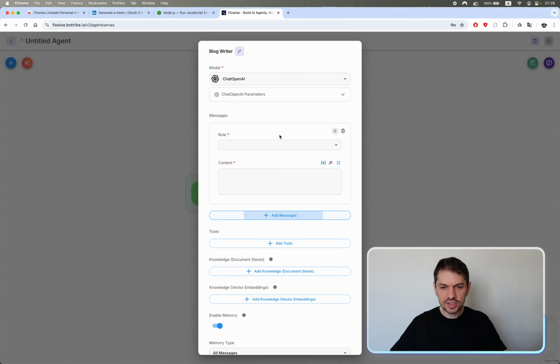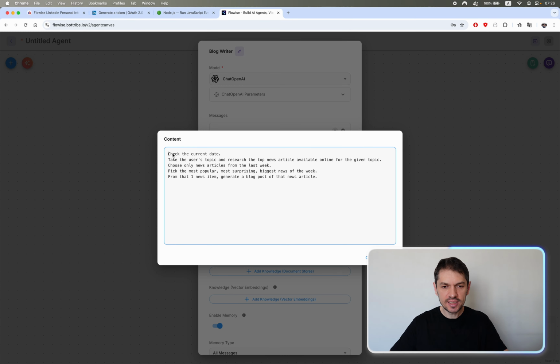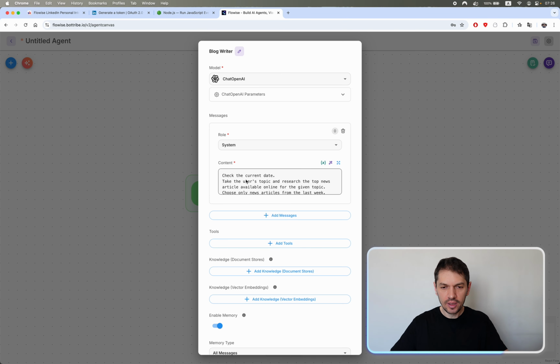And for messages, I'm going to add a system message and paste the content. If we expand this a little bit, it just says, check the current date, take the user's topic and research top news articles available online, and then pick the most popular and create a blog from that news article. All right, so in order to search the internet, we need to give this agent access to some tools.